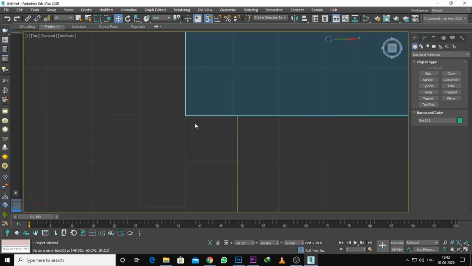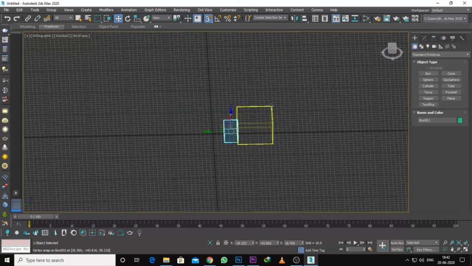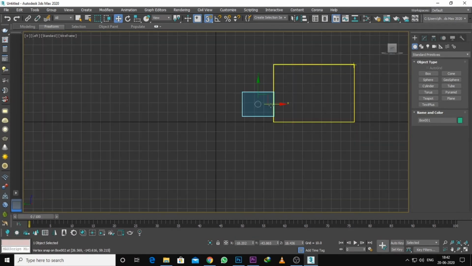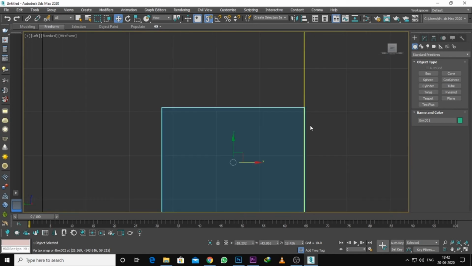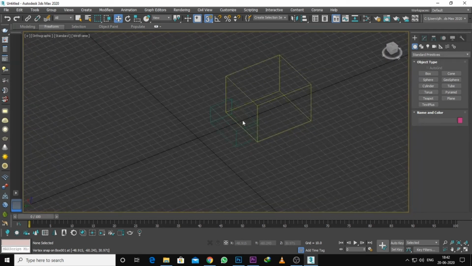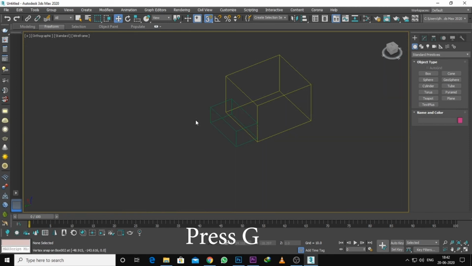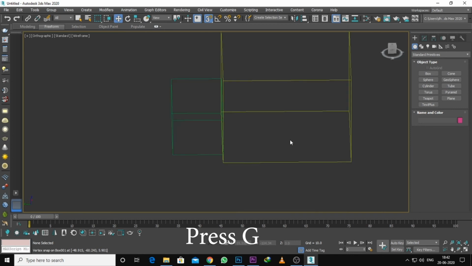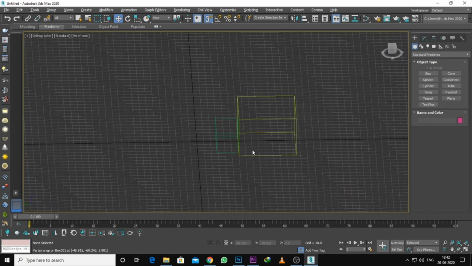Also, I click here and click this corner. In the left view, you can see that both corners are joined at one place. So it is also important for you. And one more thing: if you want to remove this grid, simply press G. When you press G, the grid is off, and press G again to turn the grid on.